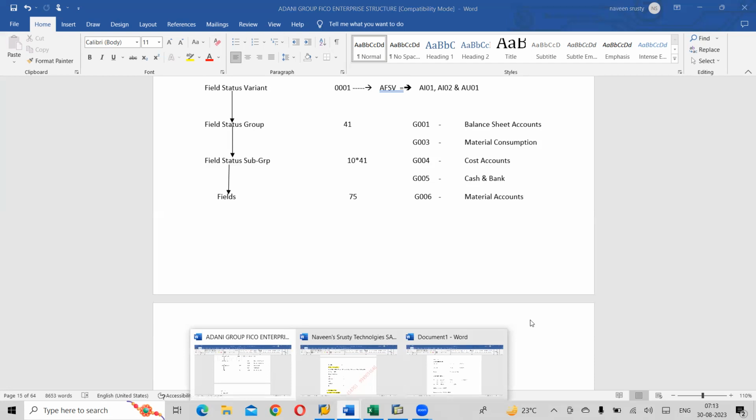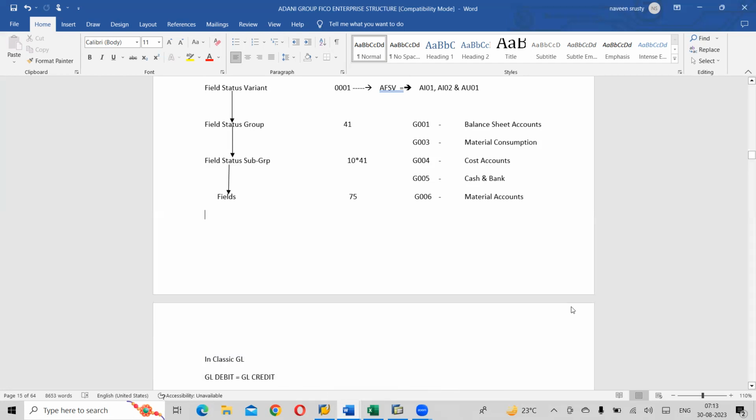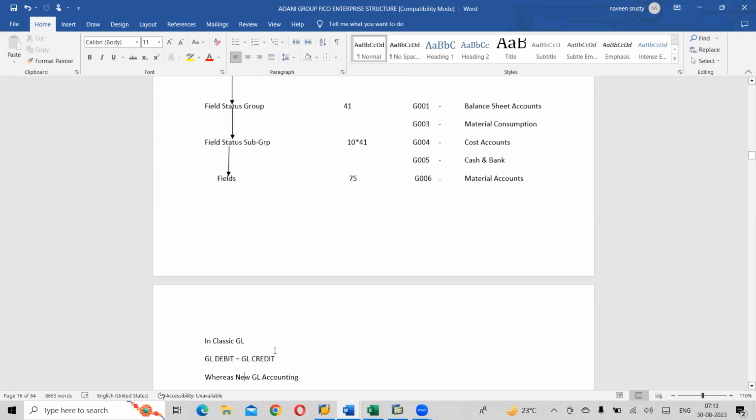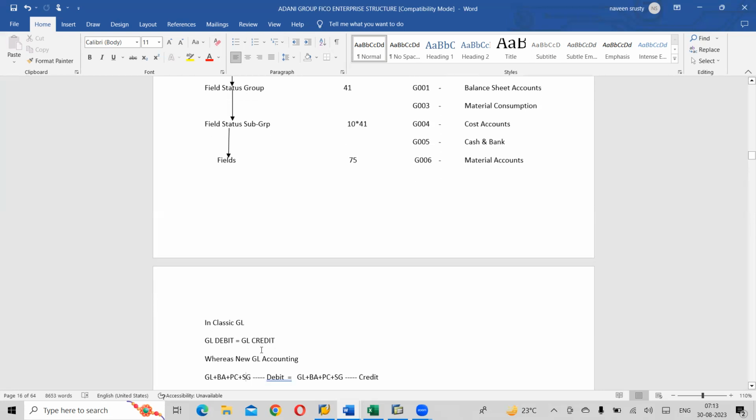See, as you know, we have a concept called new GL accounting and classical GL accounting. In classical GL accounting, GL debit equals GL credit, correct? In the GL line items, whatever the GL debit is equals the GL credit. But when it comes to new GL accounting, we already discussed it, but again we are going to see it in depth. Meanwhile, remember, GL plus business area is one field, profit center is one field, segment is one field. Clear?